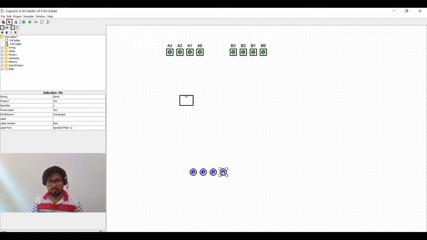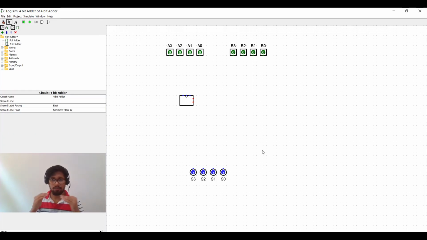Okay, so I'm naming this digit as, let's consider the output is sum, so let's call it S. This is the S0. Oh, we need to set these labels also downside. For that I set it to south. This one is S1, this one is S2, this one is S3. Okay, now our inputs and outputs are completed.